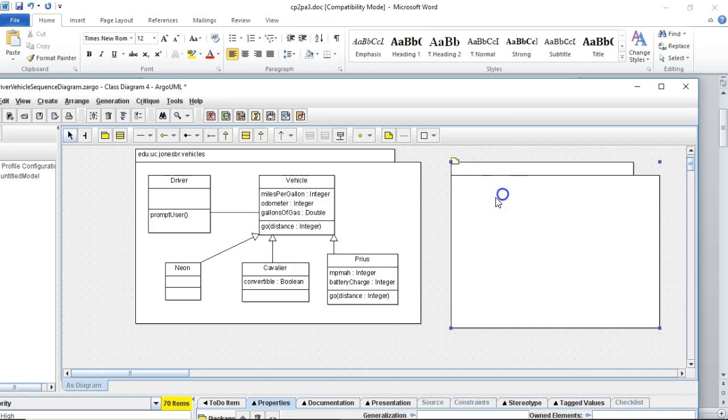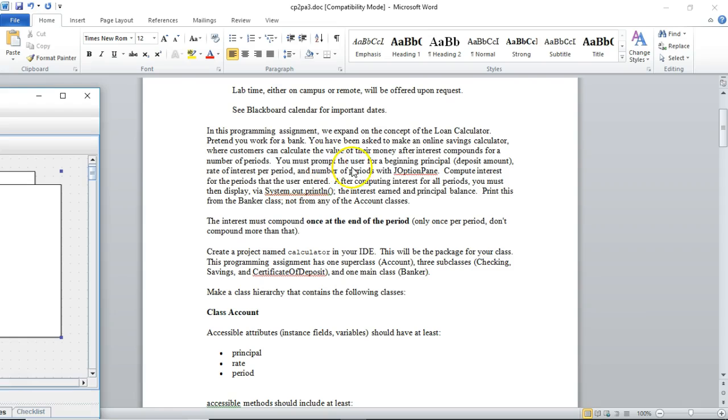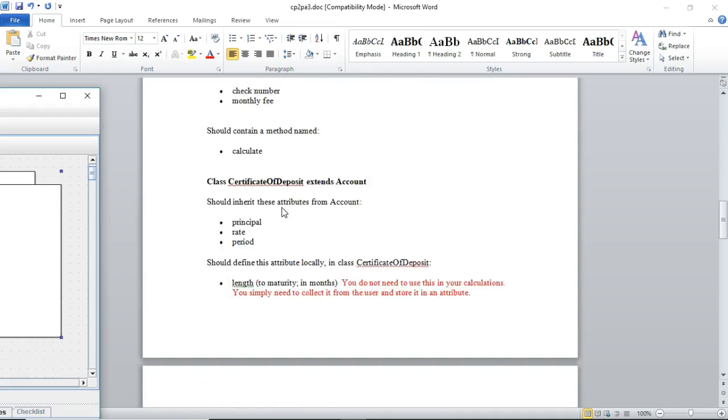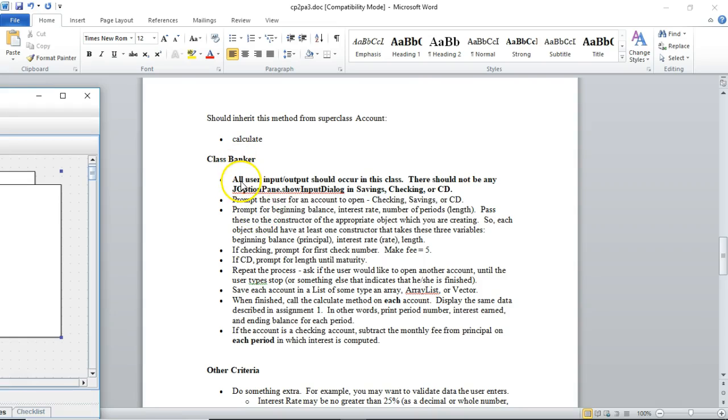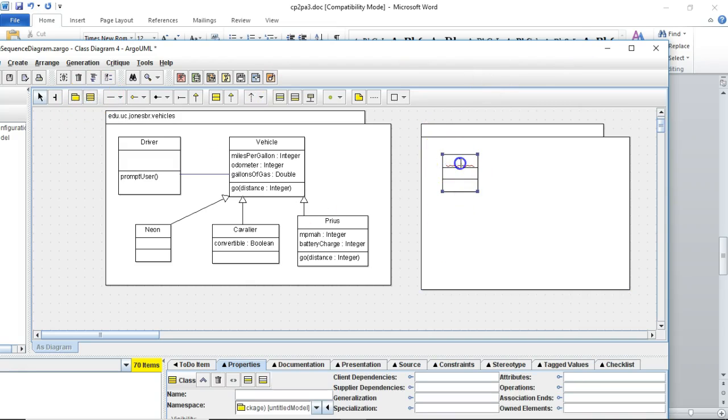And inside of this, what class is going to do all that prompting? Well, let's see. You must prompt for a beginning balance, rate of interest, number of periods, and so forth. Do this from the banker class, not from any of the account classes. So I scroll down, and I see there's a class called banker. All user input and output should occur in this class. There should not be any JOptionPane showInputDialog in savings, CD, or checking. Okay, so it's a class called banker. So I hit my little cheeseburger here, and we're going to call this one banker.